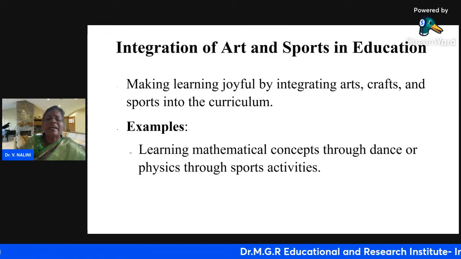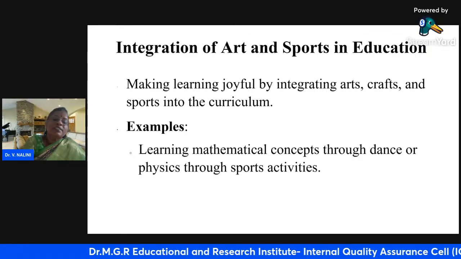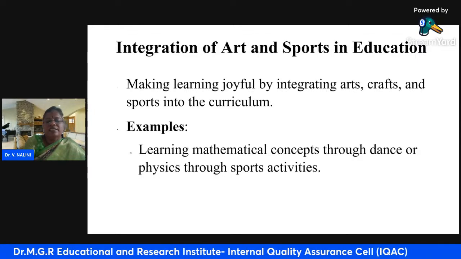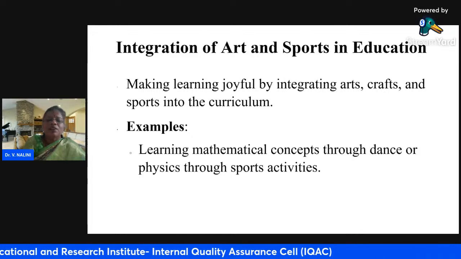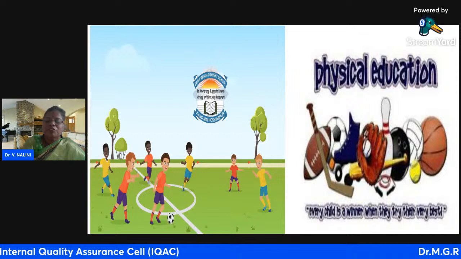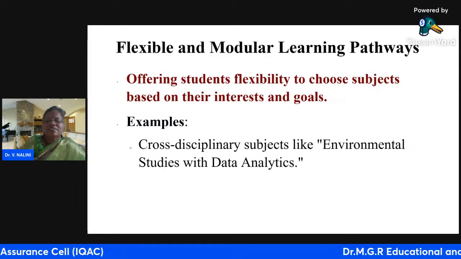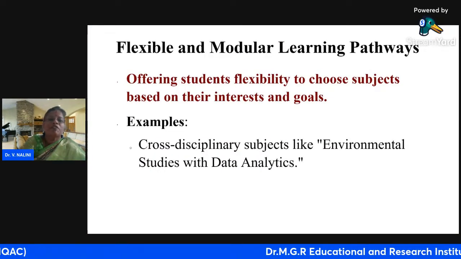For example, learning mathematical concepts through dance, or physics through sport activities, like even in the balance, these are physics concepts, and measurement of the rules, some basic rules and principles, flexible and modular learning pathways.